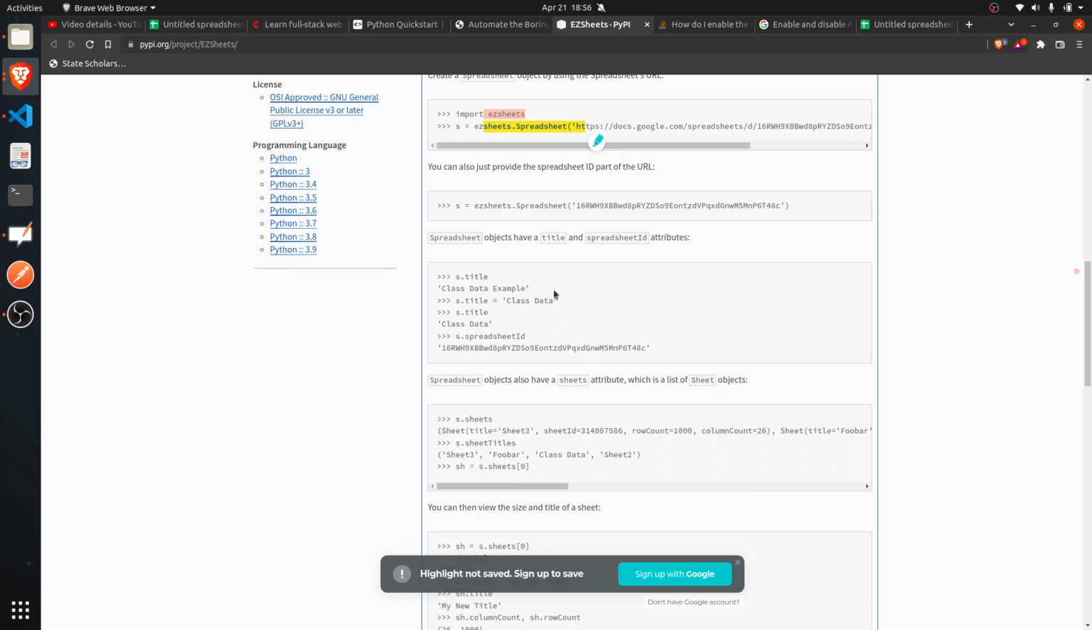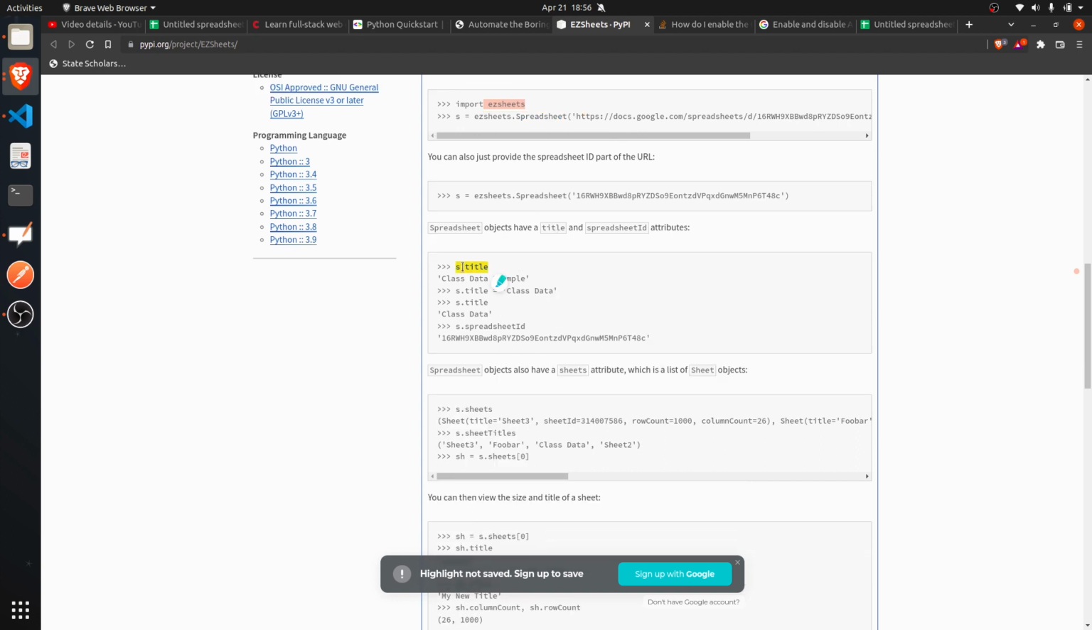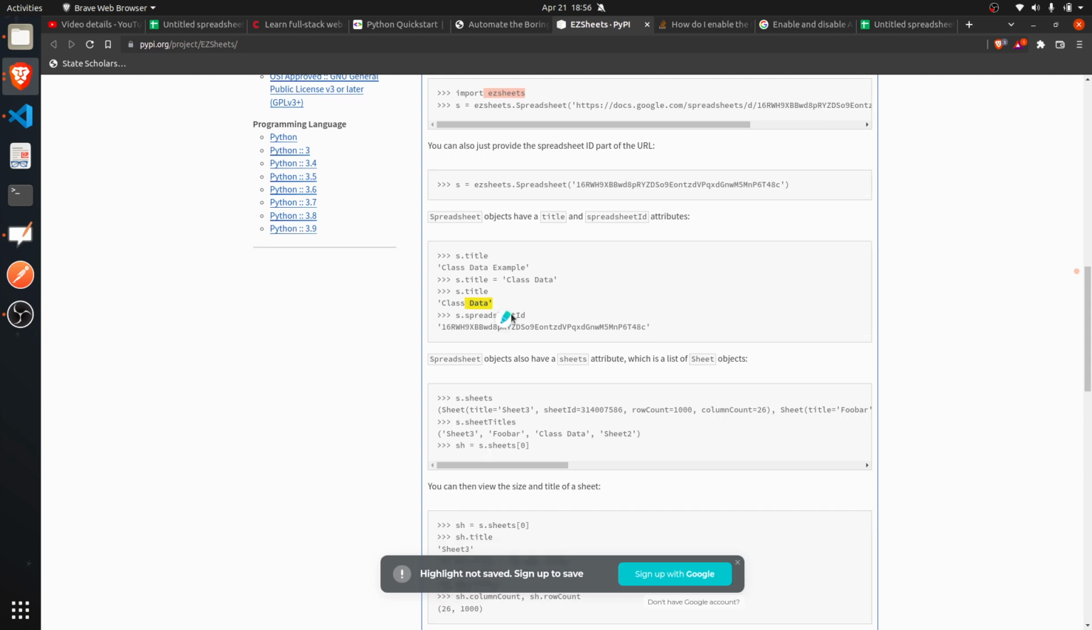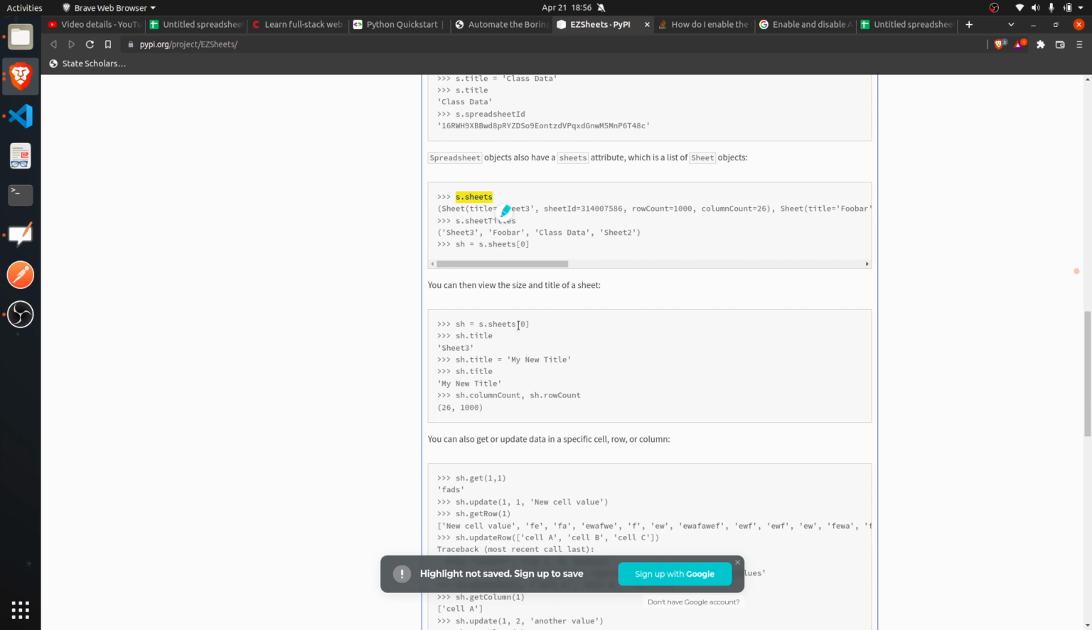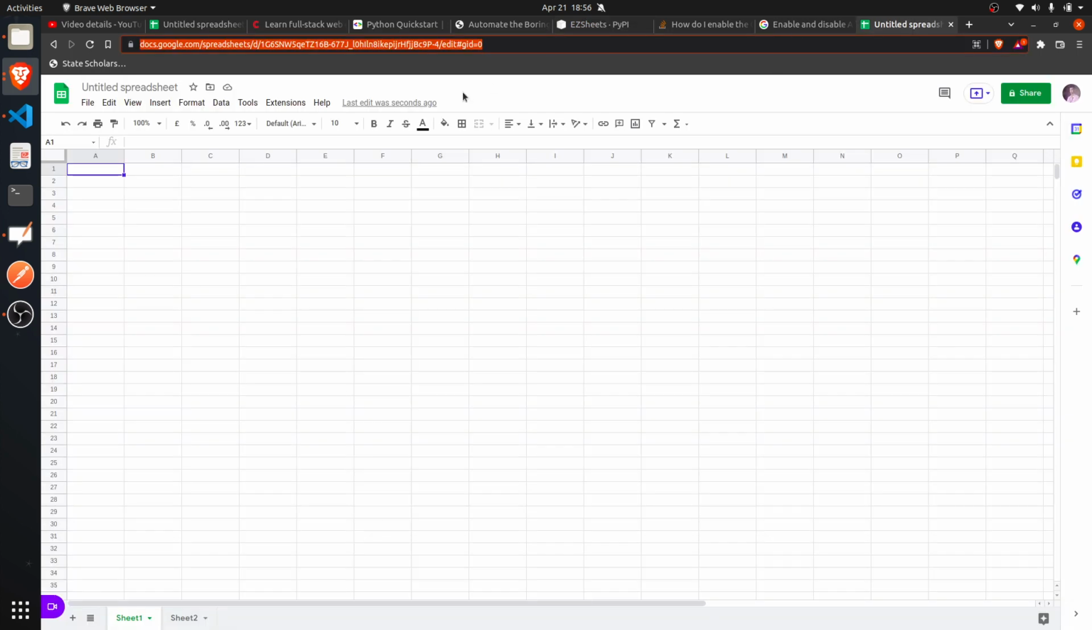Now if you want the title of that, you can say spreadsheet.title. If you want the data from that, you can get it. If you want to check all the sheets, you can check all the sheets. If you want sheet 0, you can select sheet 0. Let's change the title here to Scrapy. Okay, perfect, looks good. So sheet 1 is there here.